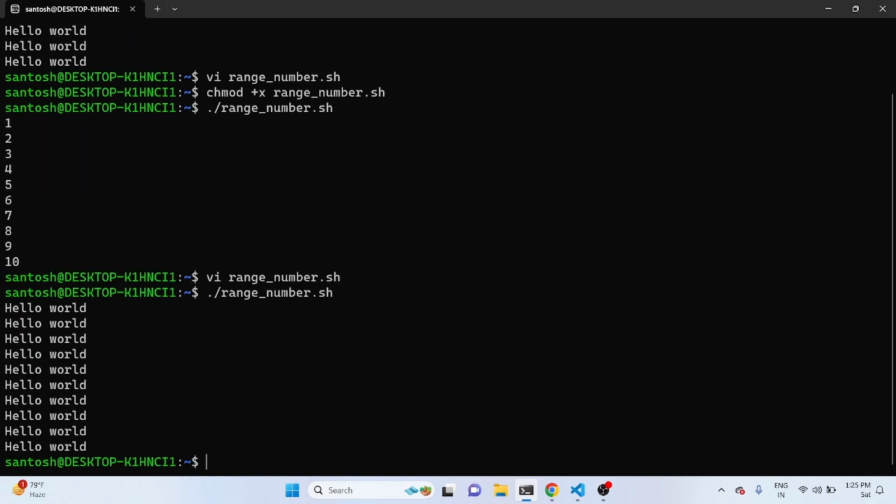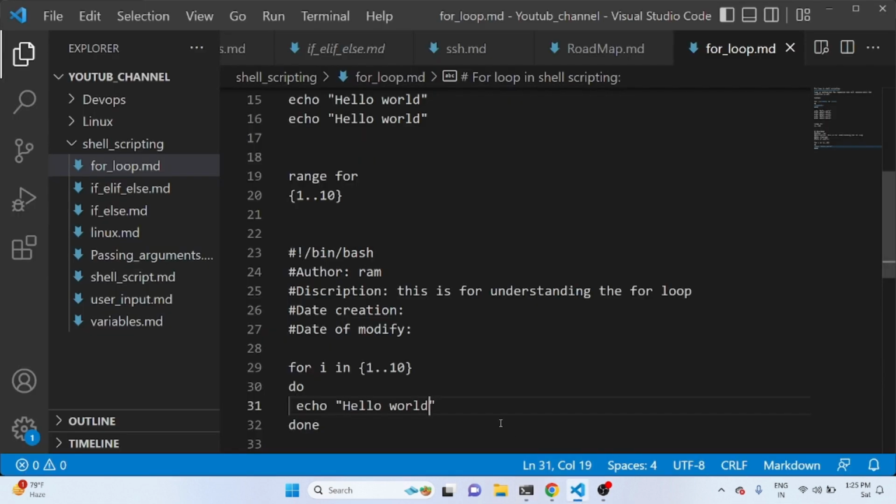Now execute it. Now you can see it is printing the 10 times as a hello world. In this way you can specify the range of times you want to execute your command, right? Now if you want to print the reverse number of your range, how can we do this?